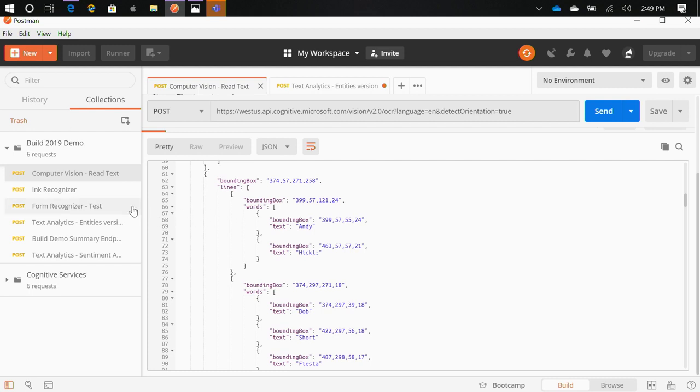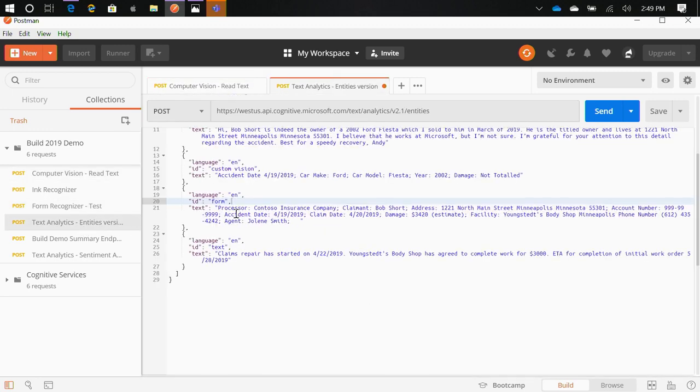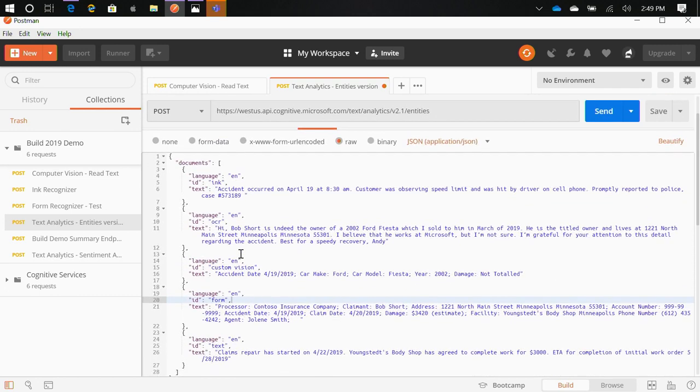And I can do the same thing for, Kyle showed us how to do that with ink. We can do it with a brand new service called Form Recognizer, which was launched this week. We can actually take a form and load it. And it's the same experience. We upload it, we send a post, and we get the results back in JSON. And so the magic happens when we actually start taking all of this to text analytics.